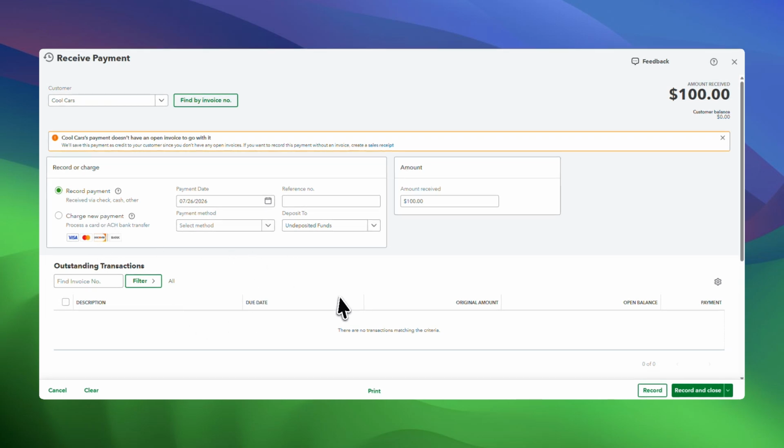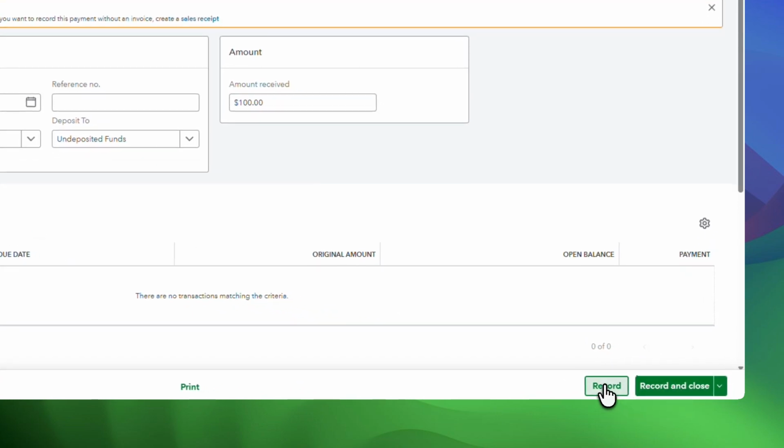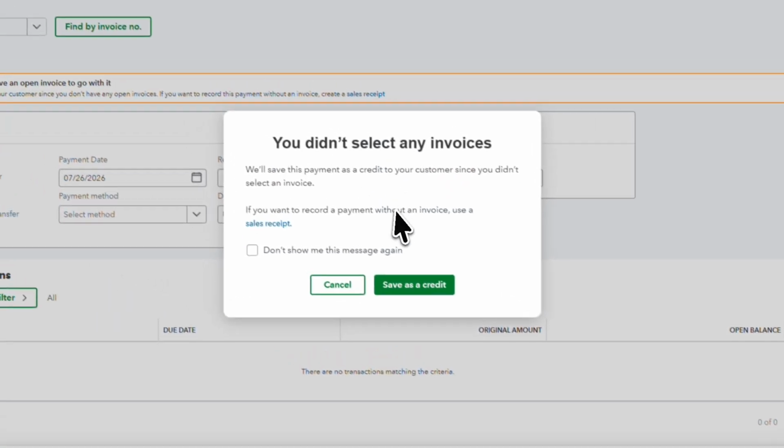Once you're on the form, apply the payment to the invoice. Be sure the correct invoice is selected and that the payment amount is matched appropriately. When the payment is applied correctly, the open balance should be cleaned up, and the customer's accounts receivable balance should reflect that update. And that's it.